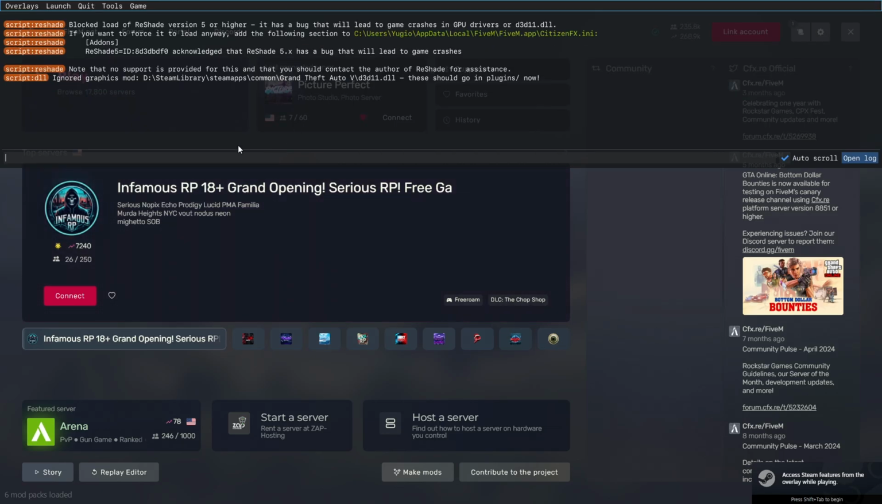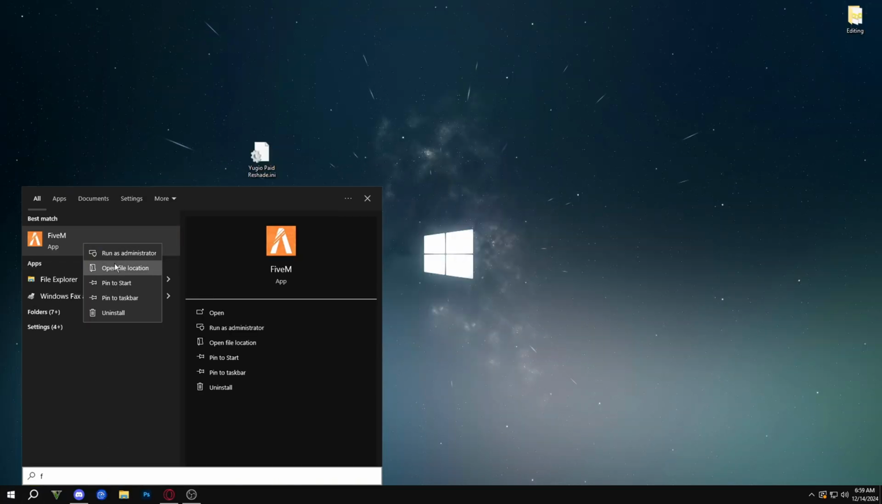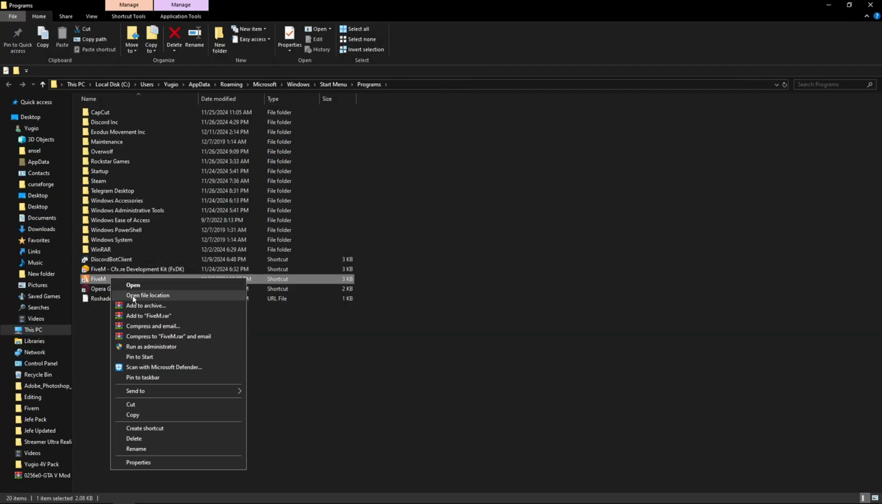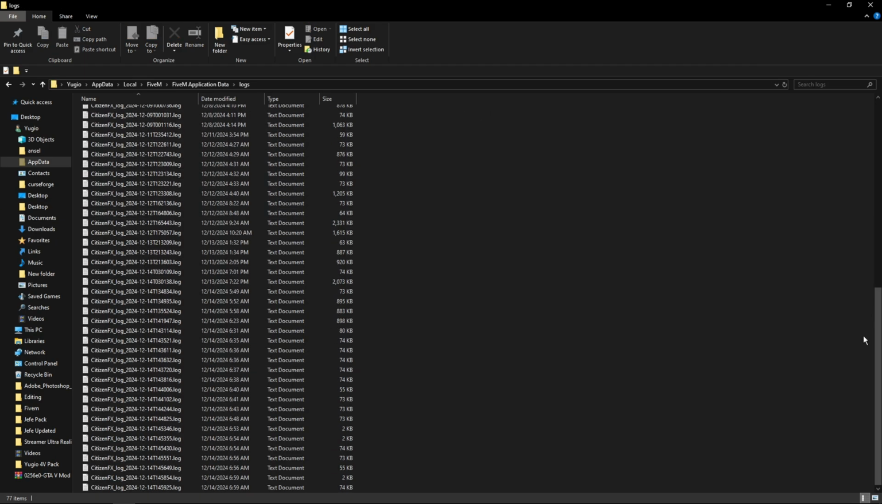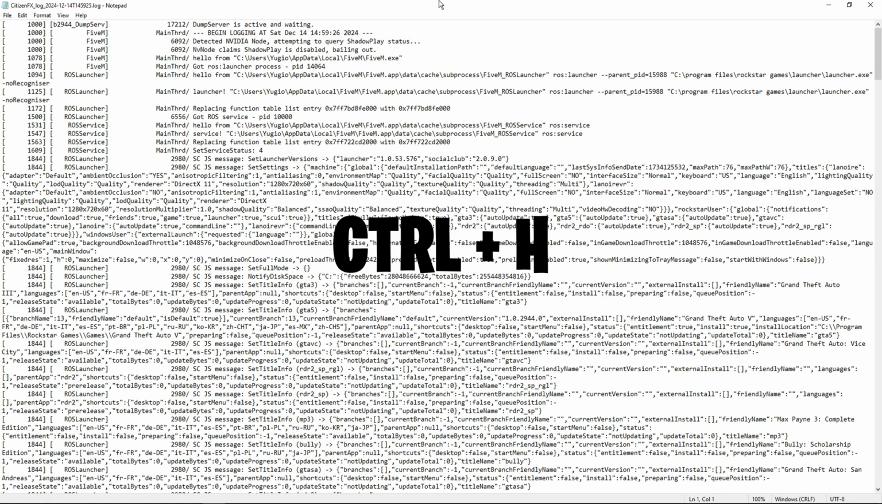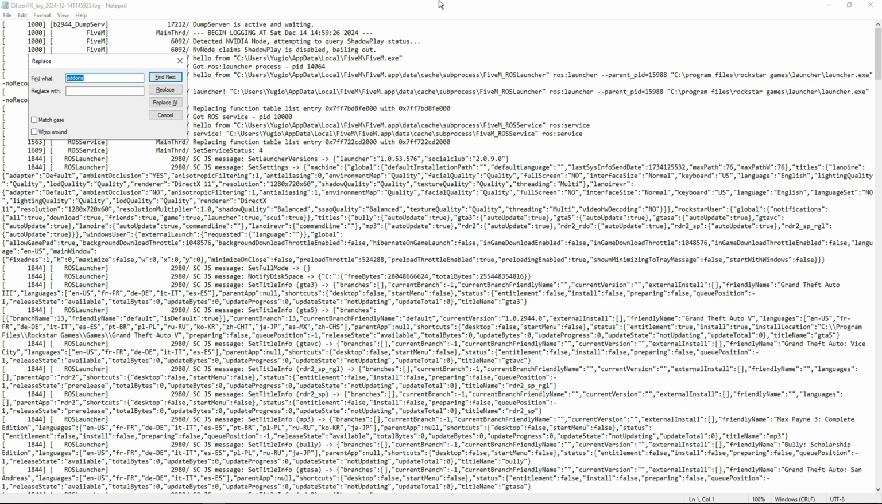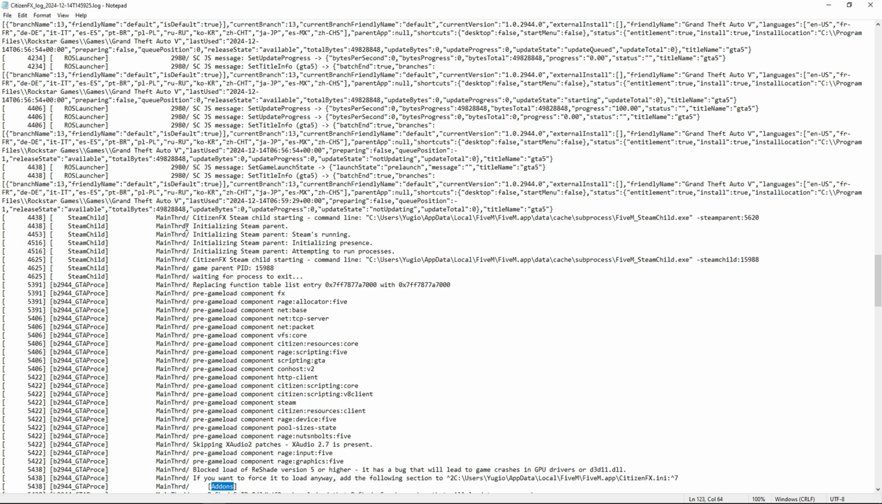All right, so once you're in FiveM, you're going to get an error like this, which you can just close. Right click, file location, right click, file location, application data, logs. You want to go down here, go to the most recent, open this up. Then you want to do Control H, search up add-ons, find.